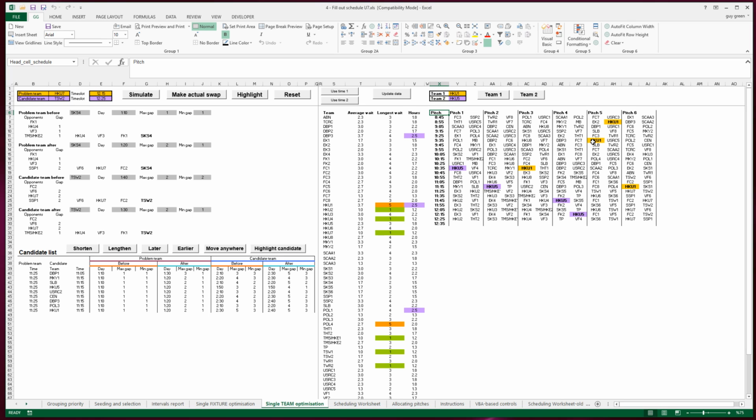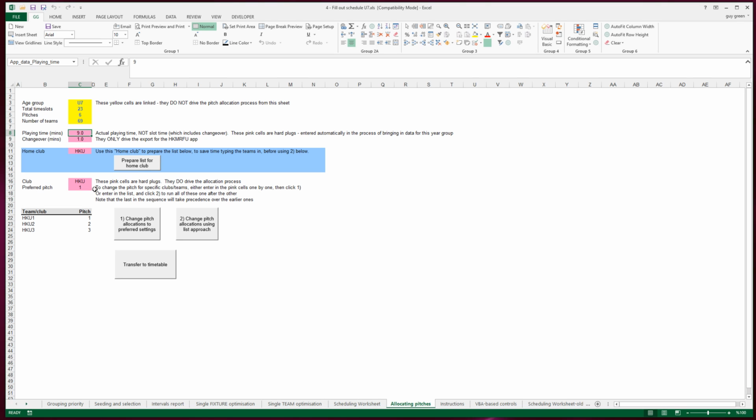a problem because, for example, you ask a parent in HKU1 to look after pitch 6, and they think, well, does that mean I'm going to miss my son or daughter playing on pitch 5 at 8:55? That can cause problems for a team manager or the festival organizers in getting volunteers to be pitch marshals. Now, back to the allocating pitches tab.